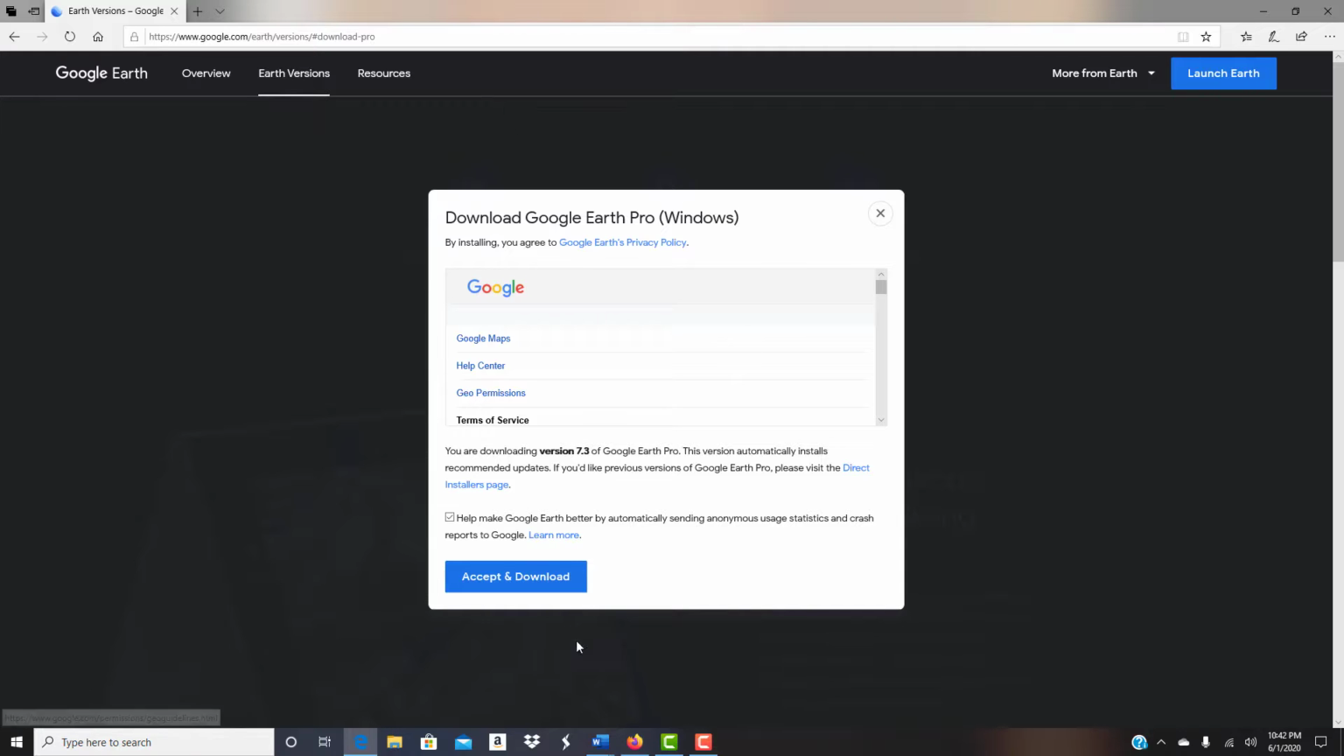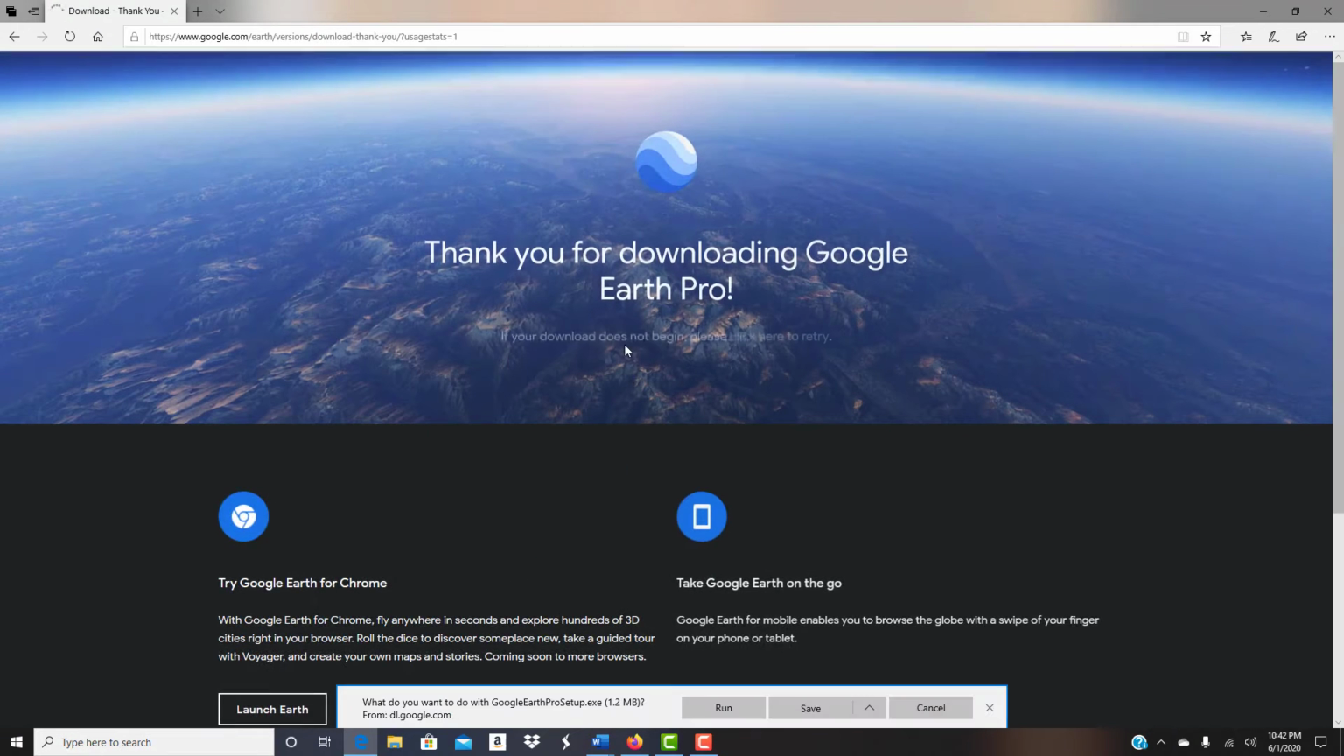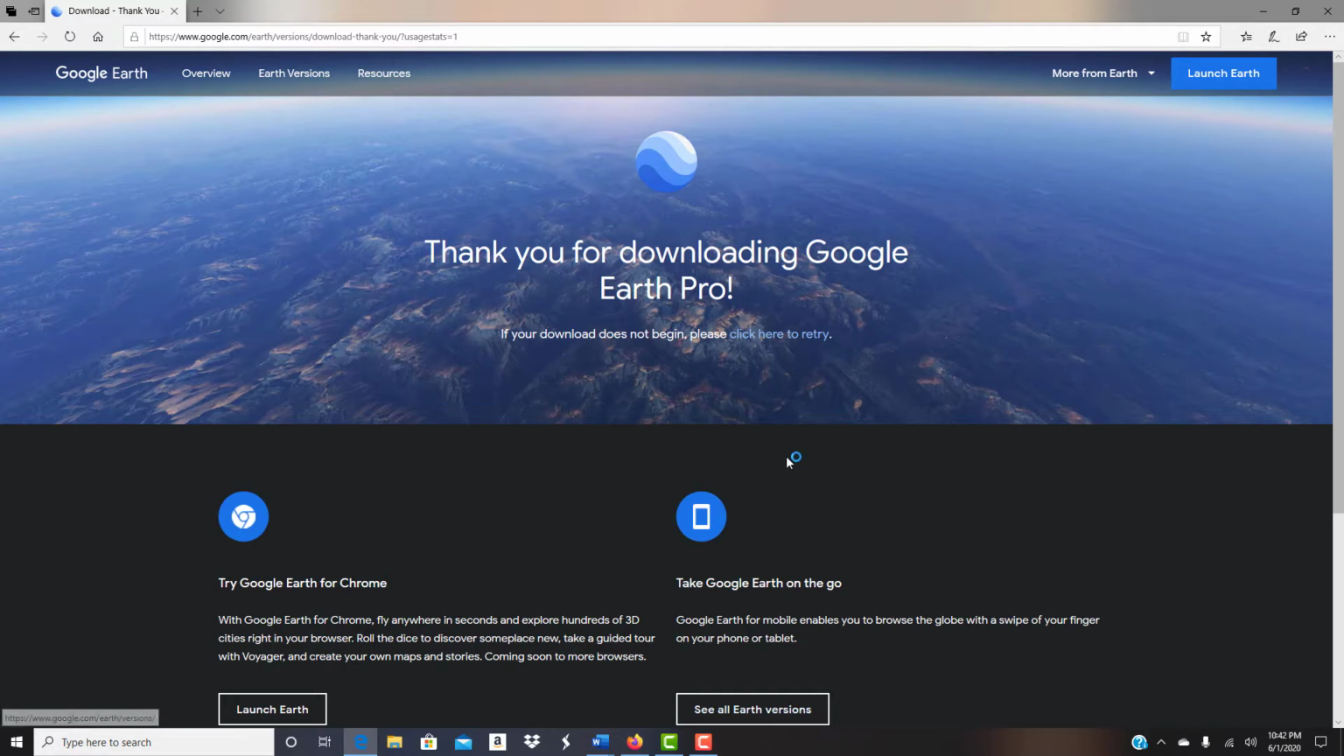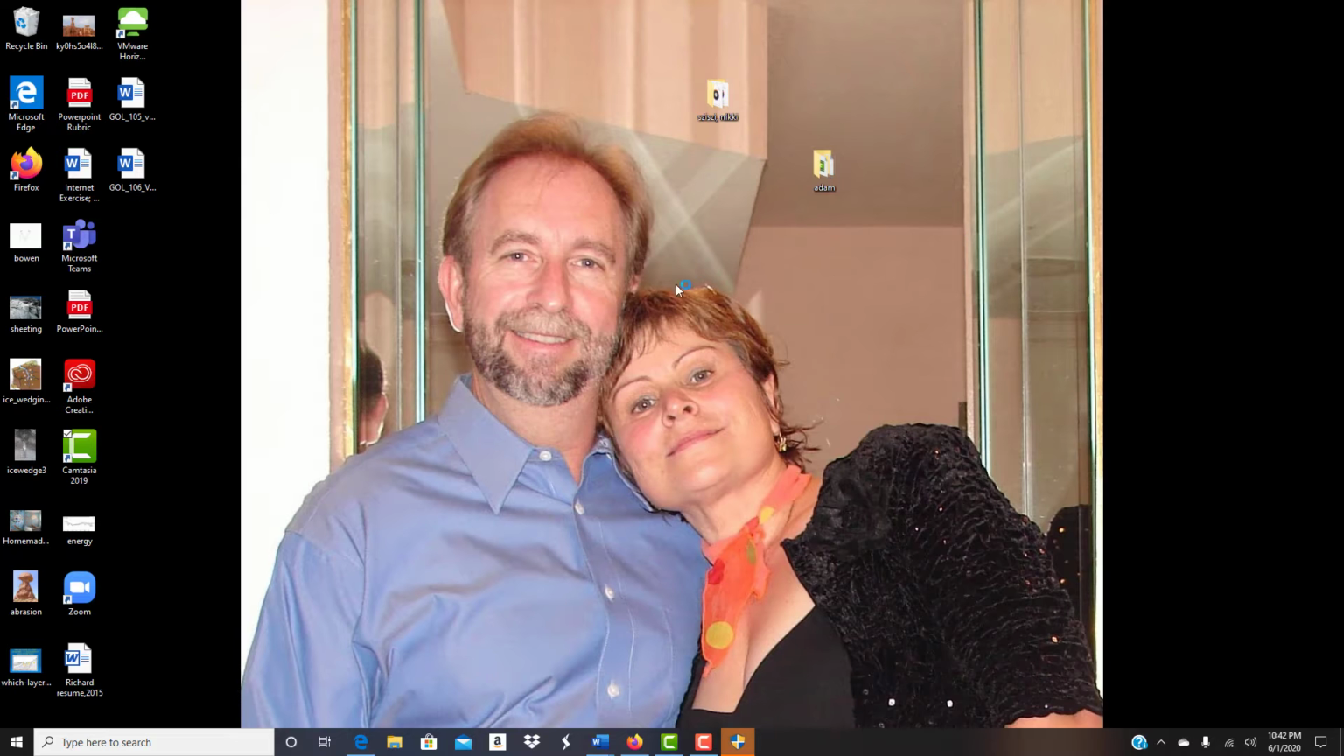Download Google Earth Pro Windows. So here I'm gonna accept and download. And what do you want to do with it? I am gonna save and then run. And I'm gonna get out of this. It seems like something is running.